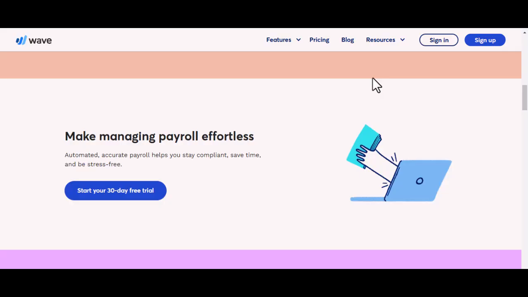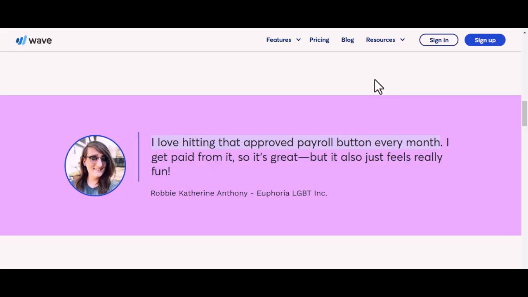Once you've selected your frequency, you can customize your payday. You'll see a field where you can set the number of days after the pay period ends that you'll be paying your employees. Remember that direct deposit takes a few business days, so you'll want to factor that in. When you have your schedule set, click Save and Continue.